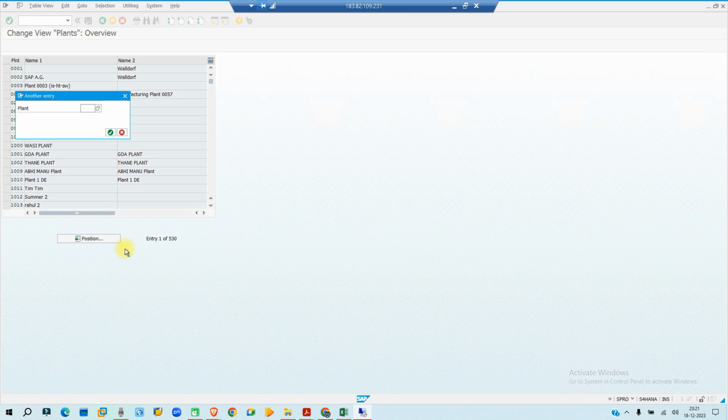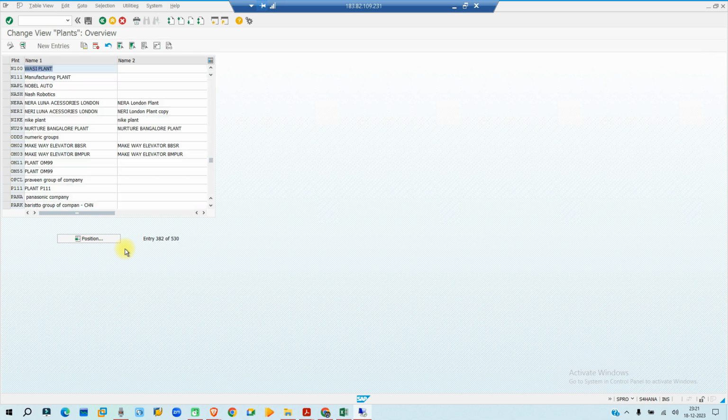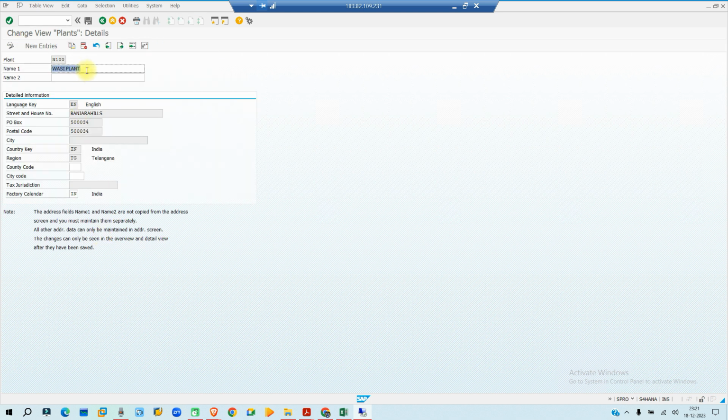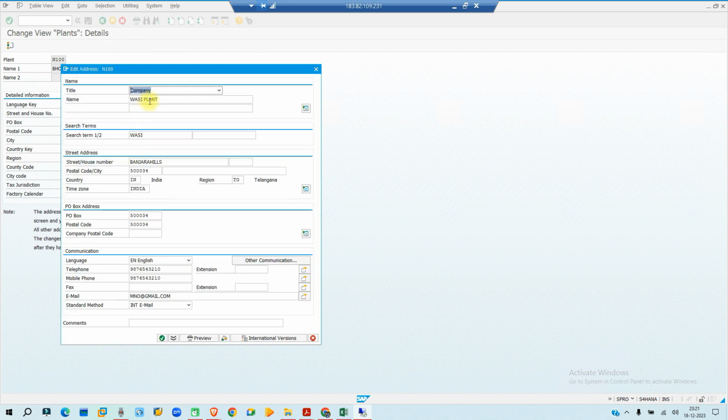We have copied the plant. So if you go to N100, it will already have the plant. Some plant is there. So similarly, you have to select, go to details. Here you can select, let's say, I will say Bhopal plant. Okay, I will say Bhopal plant. So these things already are there. So here you can see. So here you can change something if it is required. Okay, so here also you can go to the address. Here you can change the address.